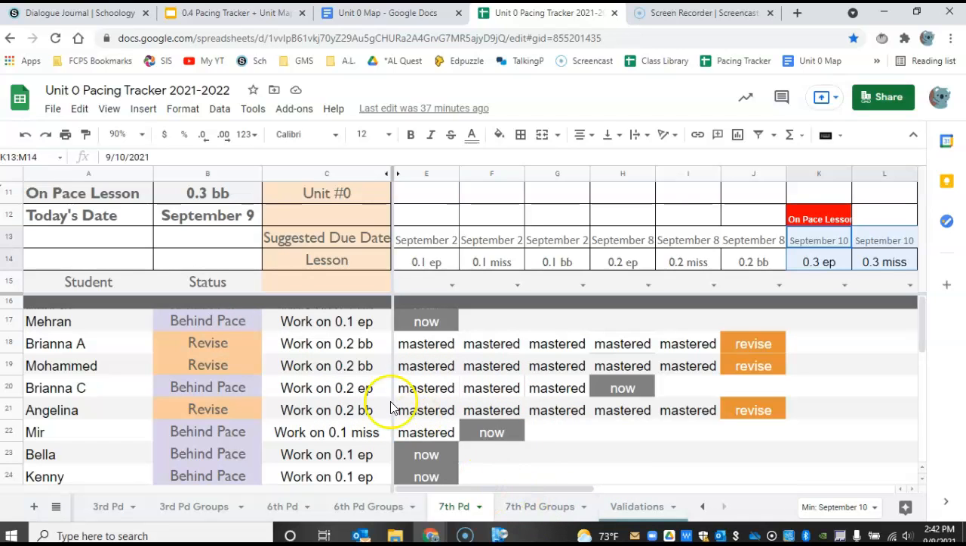Okay. So, what this tells you is, first, in this column up here, the on pace lesson. What do you need to do to be on pace? 0.3 BB, boss battle. If you are done with the 0.3 BB, the boss battle, you are on pace. You're actually really ahead of pace. So, the little red box here tells you what the on-pace lesson is. So these students, for the most part, do need to catch up.